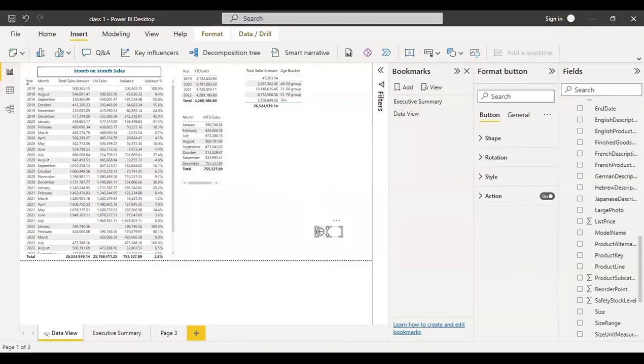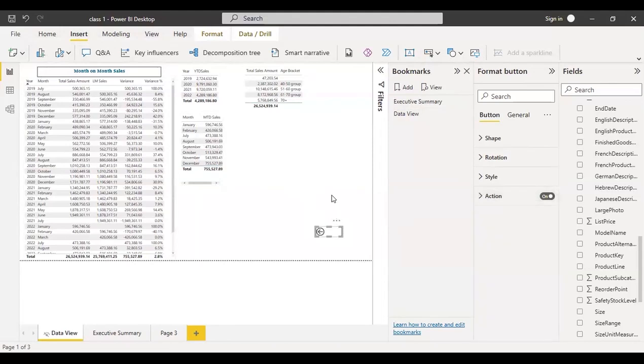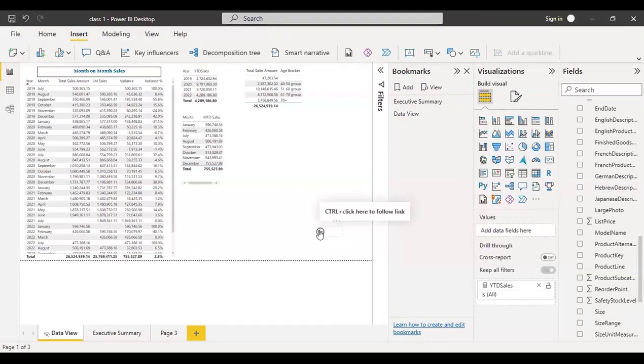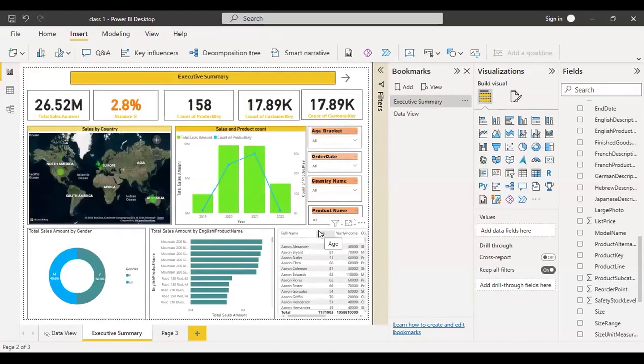Same steps, go to action, select this button, go to action. Type as bookmark. And navigate to the original page, executive summary. Now again, press Control and click that button. You'll navigate again to your executive summary. So bookmarks are important when you have any hidden dashboard page and you want to move from that page to another and you want to make the buttons actionable. In that case, you can use these bookmark options.